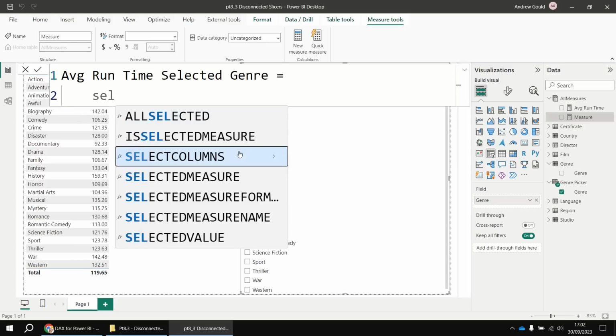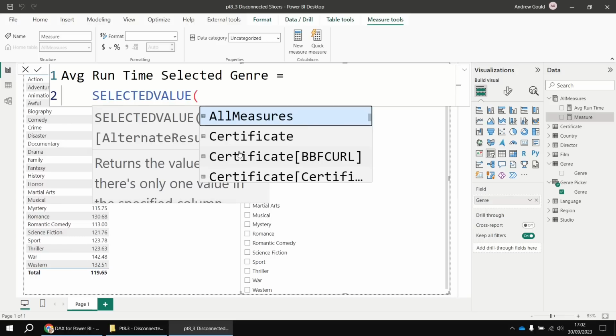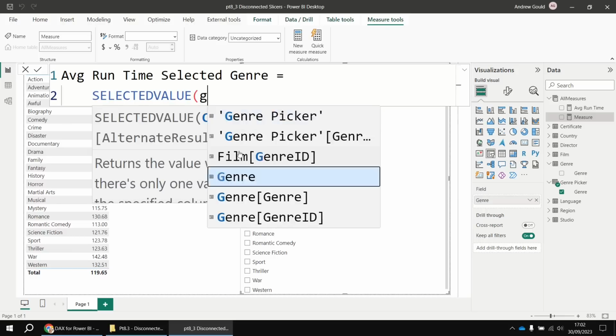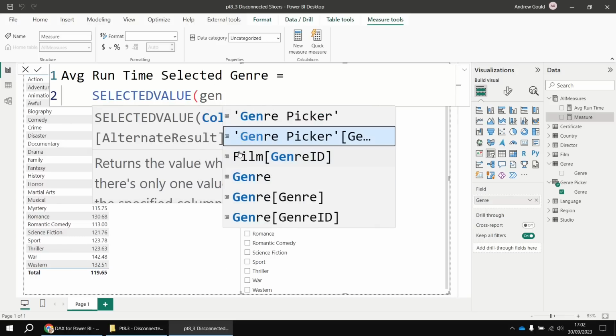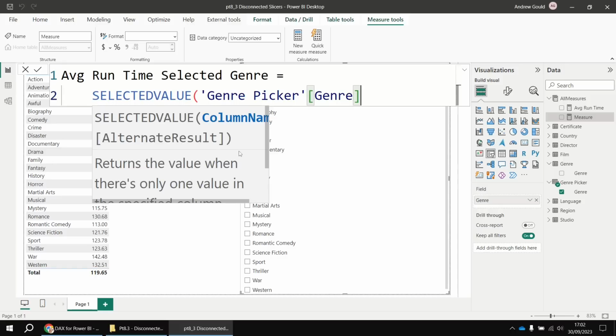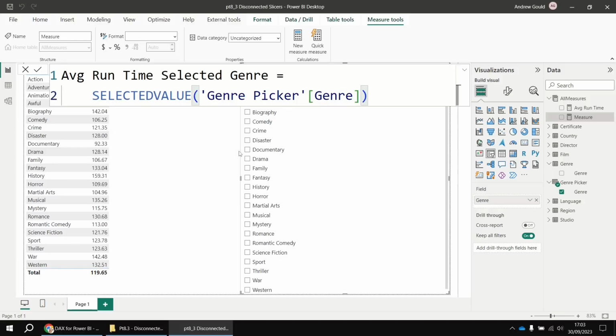You may have seen this used in a previous video in this little section. I'm going to use SELECTEDVALUE and then refer very carefully to the genre field in my genre picker table. It's really easy to mix up the original genre column with your genre picker column, so just be very careful to make sure you pick the correct one. We know that the SELECTEDVALUE function returns the unique single selected value. It's a bit of a shortcut to the IF HASONEVALUE VALUES combination.